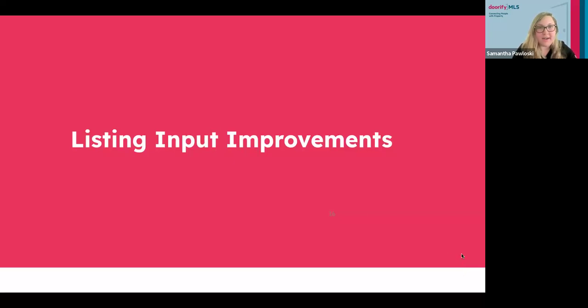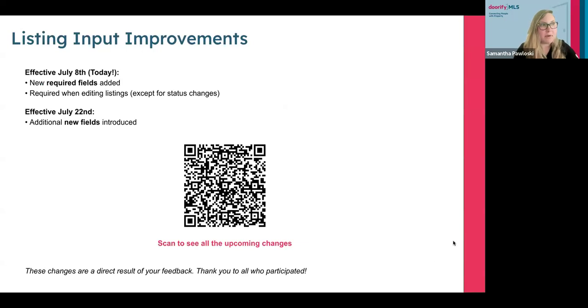So the next update is on listing input improvements. We can go to the next slide. Perfect. We are super excited to share some listing input improvements in the Doorify listing input. These changes and improvements were driven directly by the results of some subscriber surveys a lot of you participated in earlier this year, so thank you to everyone who participated. If you did not get an opportunity, don't worry, we'll definitely be having more of those coming soon.